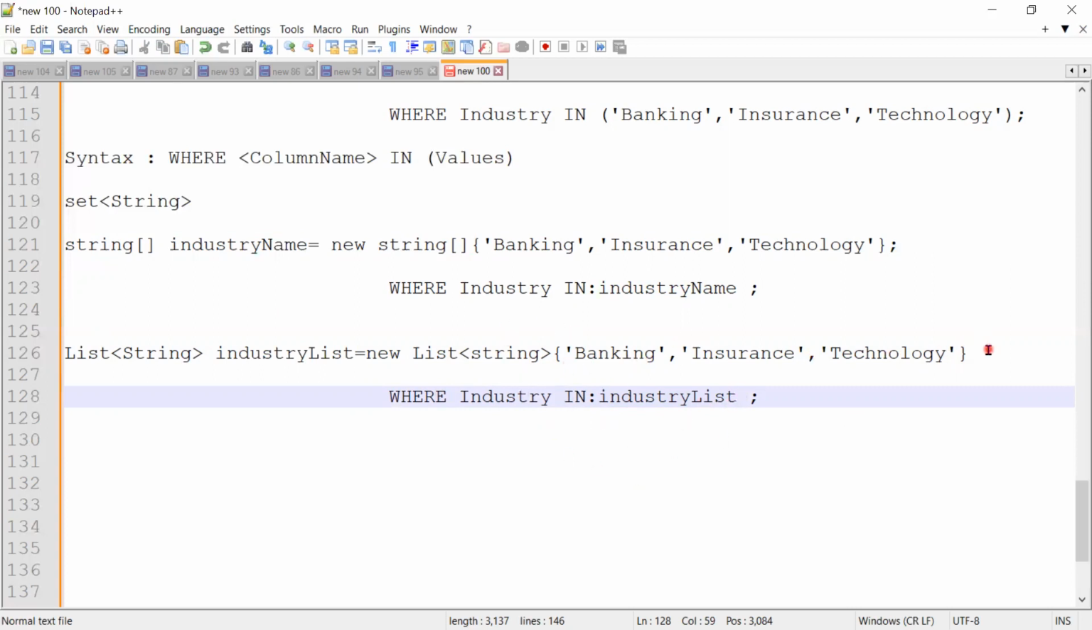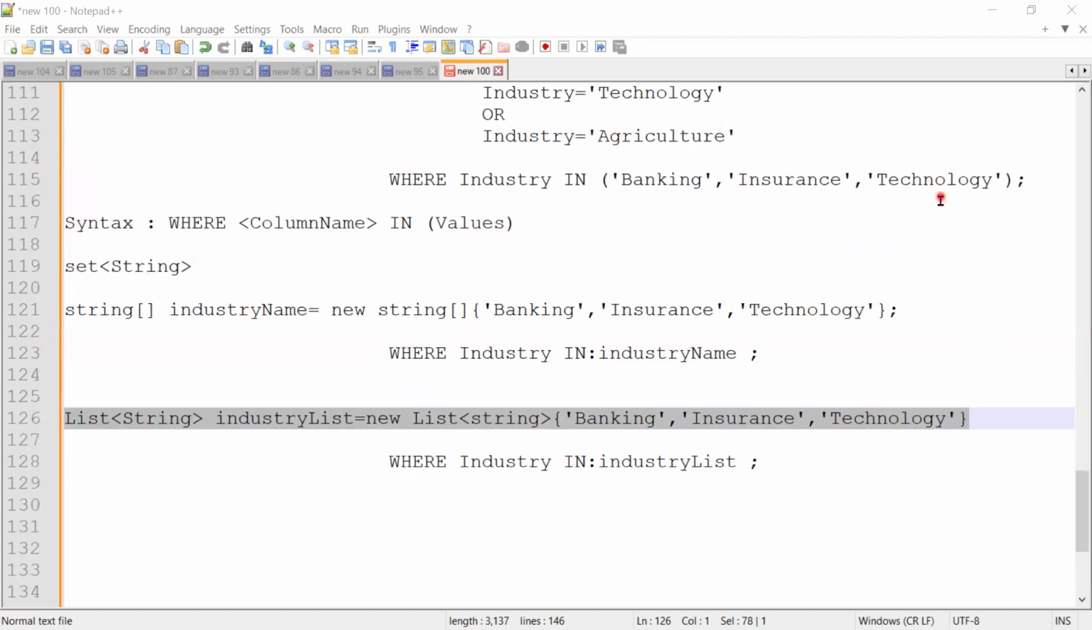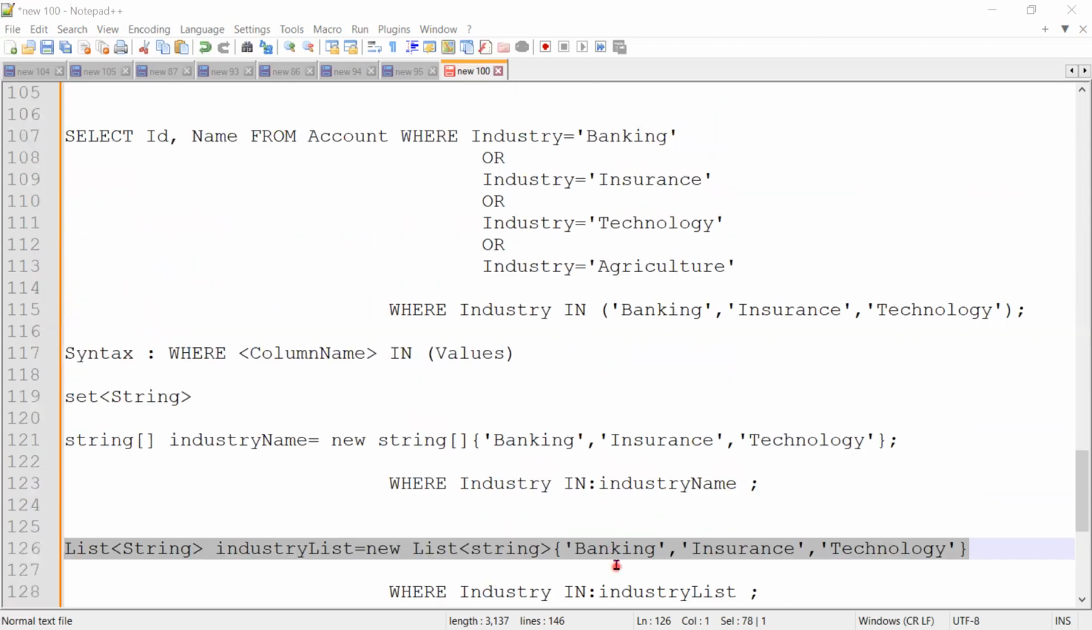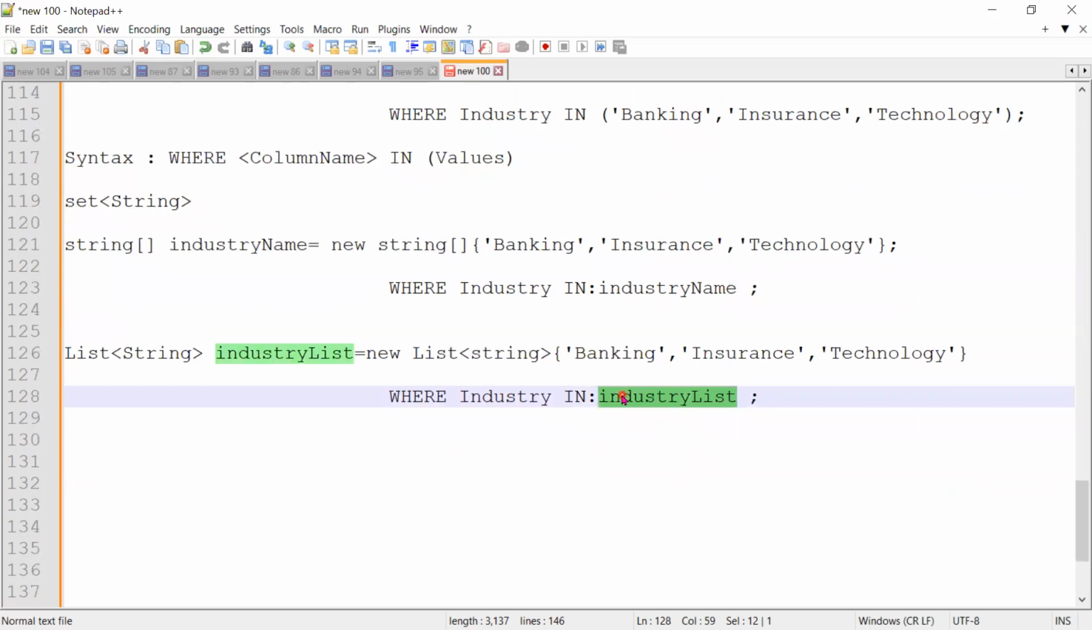So this might be easier. All the values are sitting in one place, so you need not worry about modifying your query again. There are multiple ways to implement the IN condition. In, directly you can place the value. In, you can pass the set of string. In, you can pass the list of string. Basically, this list of string and set of string will contain the different values, the collection of values.